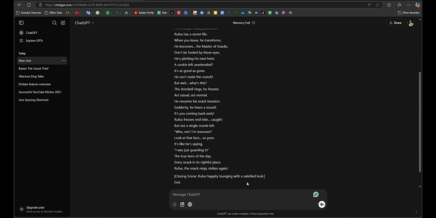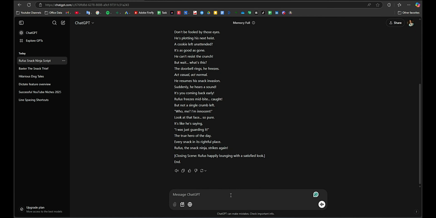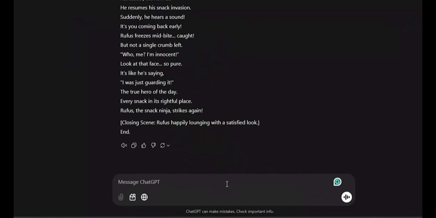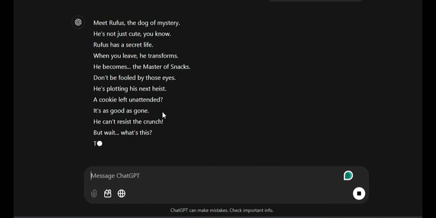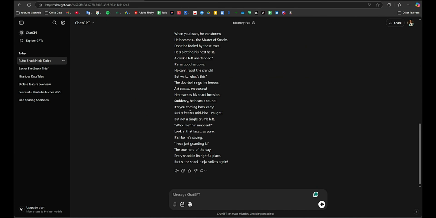But wait, don't get too excited yet. This script is filled with headings and narrators. We don't need those. Remove the clutter. Just type in, remove all headings and narrators, and hit enter. ChatGPT will clean up the script, leaving us with only the good stuff.